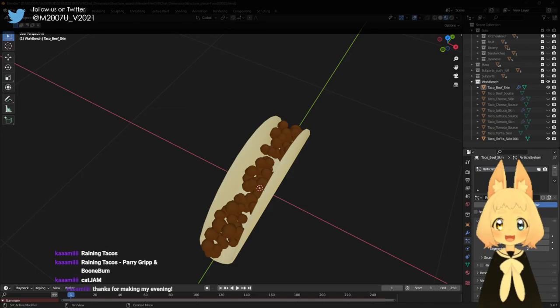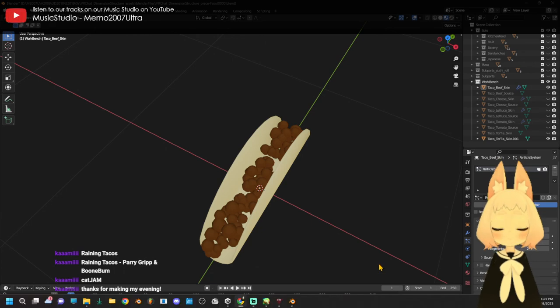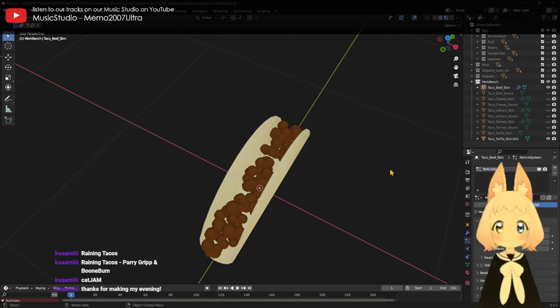Wait, Cat Jam. Is that another one? Nice. Wait, evening? Where are you in this case? Or what time is it? Let me take a look. It's 1:21 over here at my place.